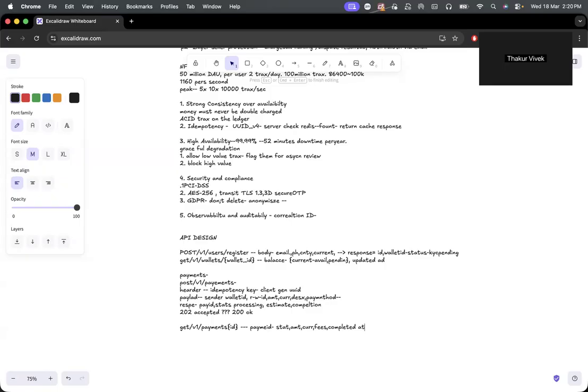This client will poll this, or better, what is this? You will listen to a webhook. So either you can poll it or use a webhook. Okay. Now let's talk about another one.